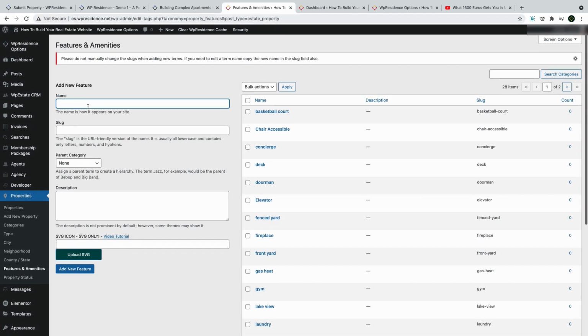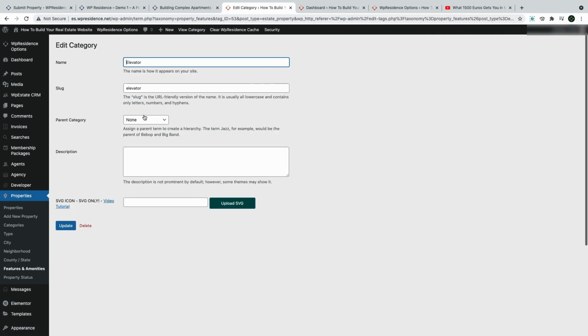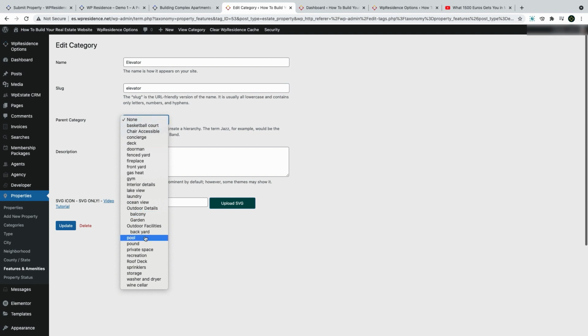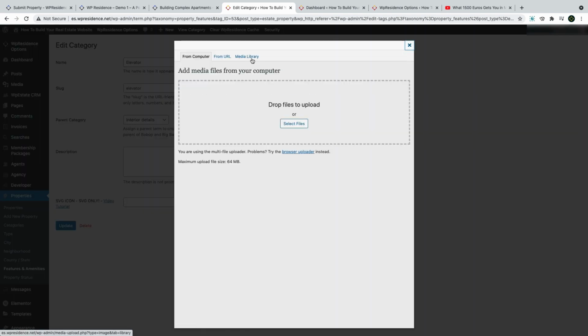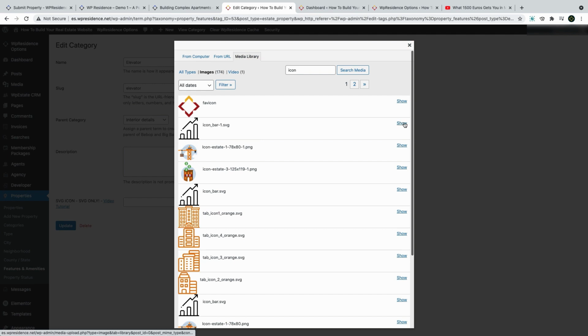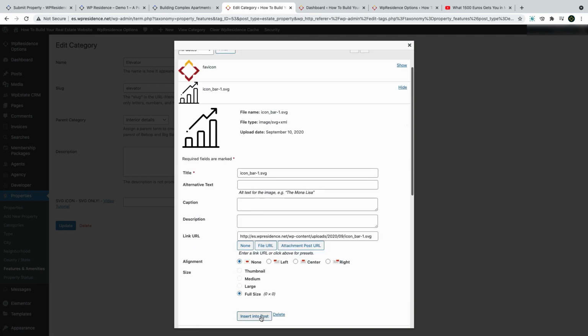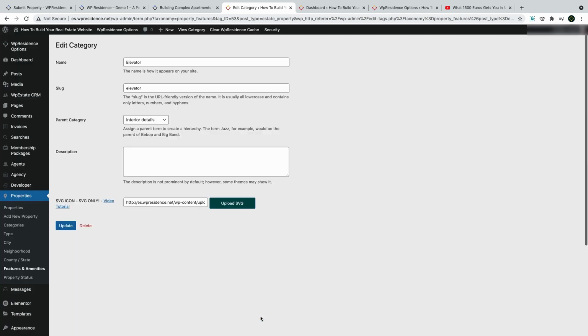I will show you quickly how it is done. To add the group name, first add a parent category like this. Then you can set the features and amenities belonging to that parent category. So if you use a demo feature and amenity, you edit it, you select the parent category, and then you add an SVG icon to it. In this case, I will simply select an SVG icon from the demo. So I click insert the icon and then I will save the changes.